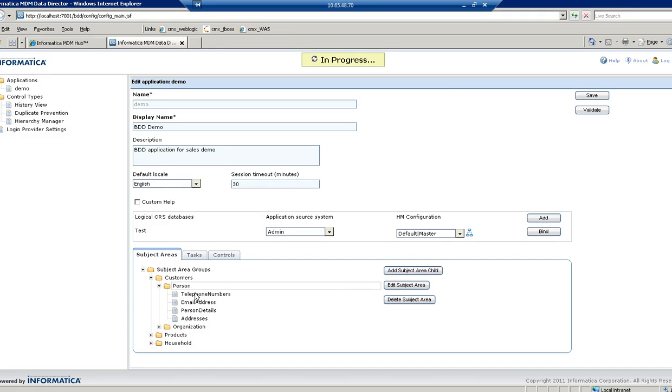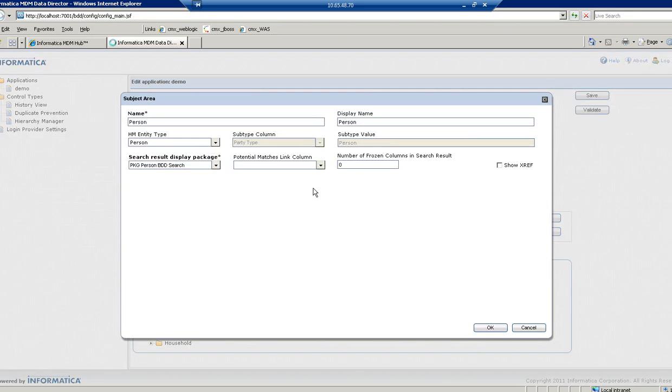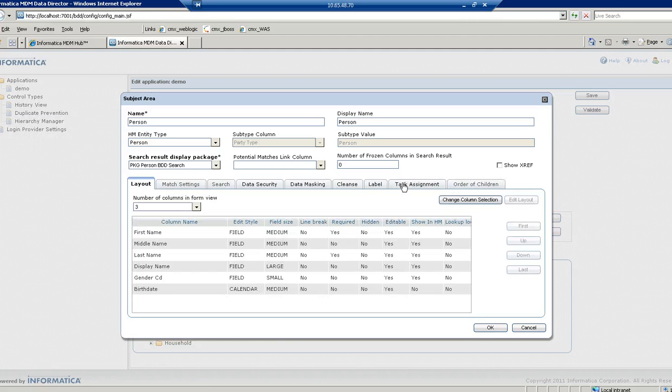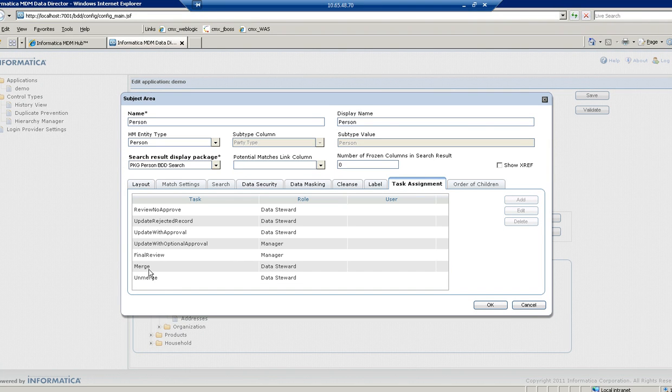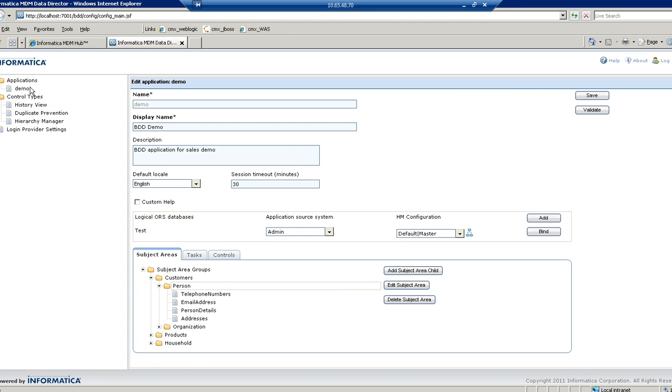If you edit the person subject area, a new window will open. Go to the task assignment tab and check for the merge task. See, the merge task has already been assigned with the data steward role. You can add or edit any other role. So you should make sure this application is validated and is error free.